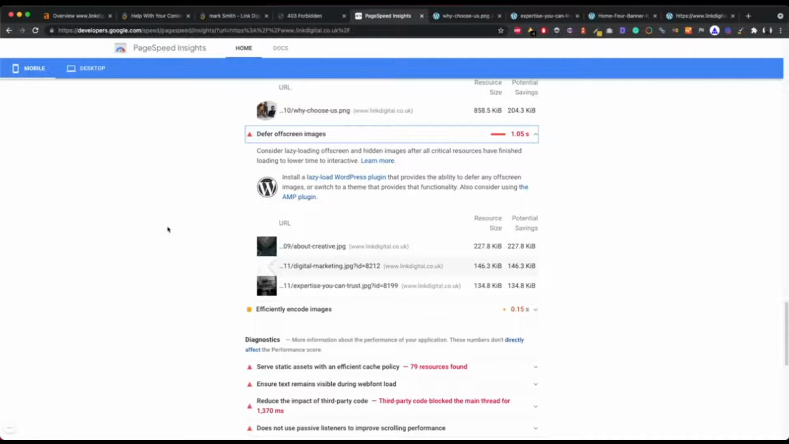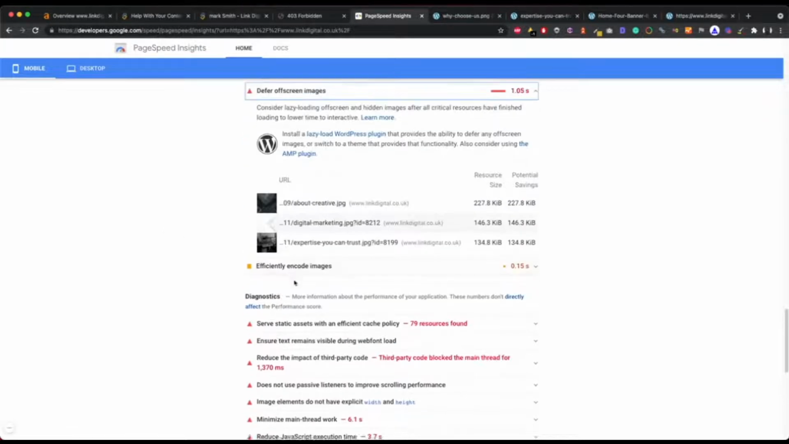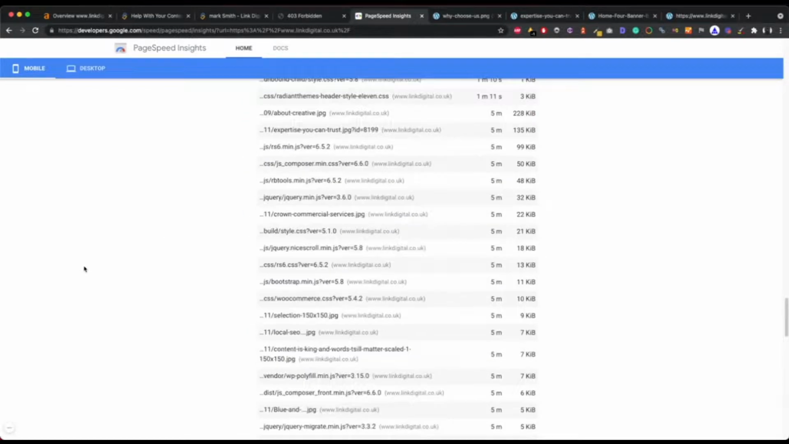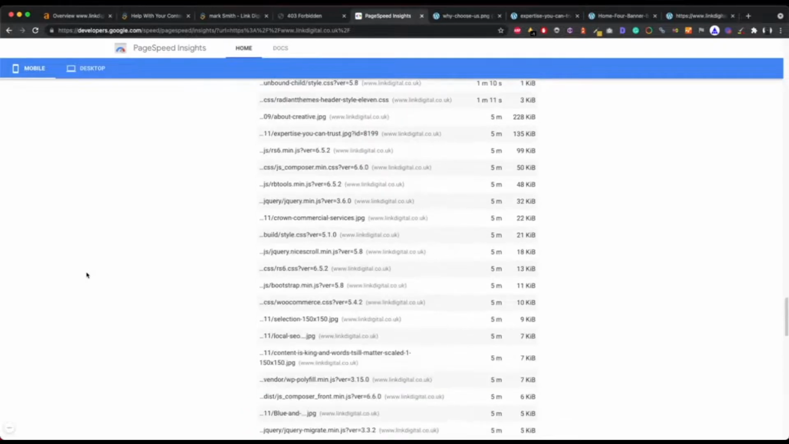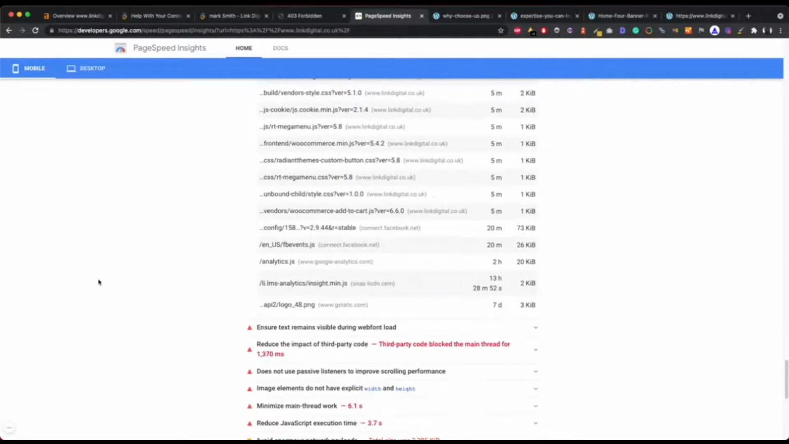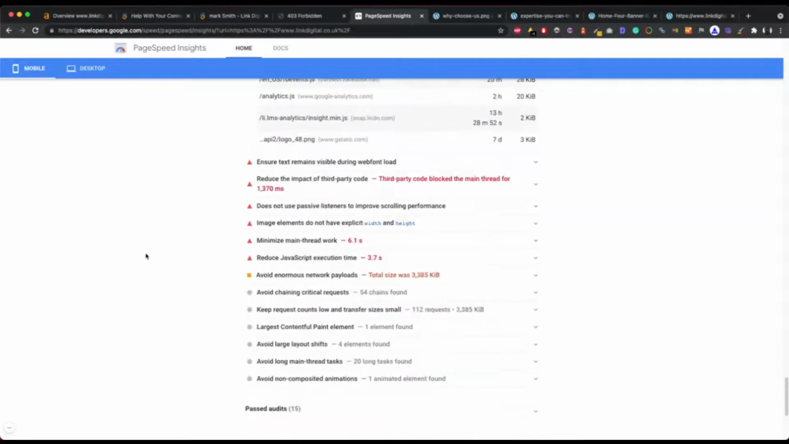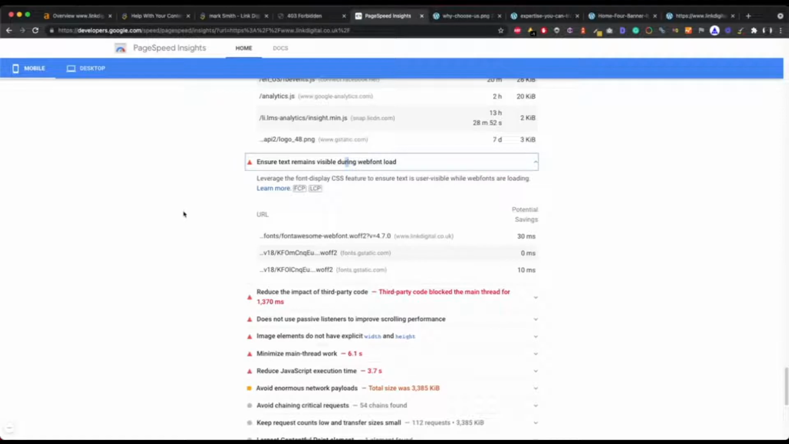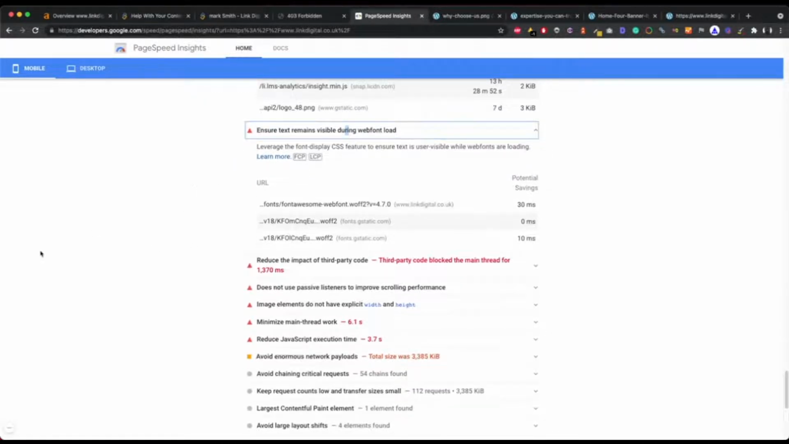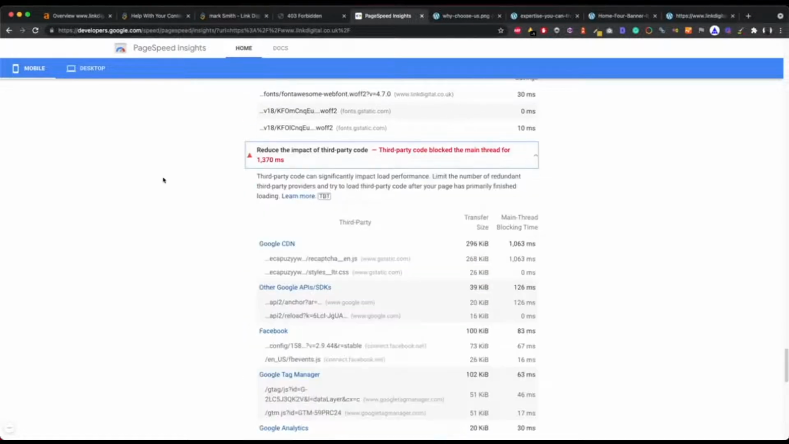Lazy loading is not happening here as well. From what I see, caching is not set here at all, something that can easily be fixed with just one plugin. Again, web fonts, so preloading web fonts would help this a lot.